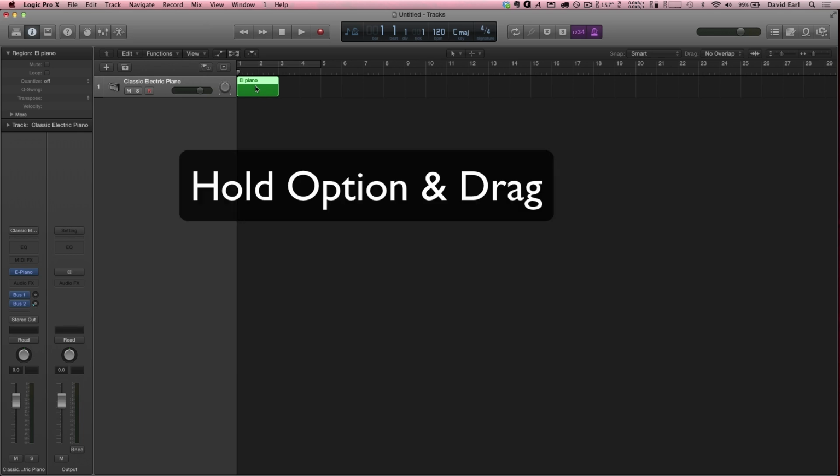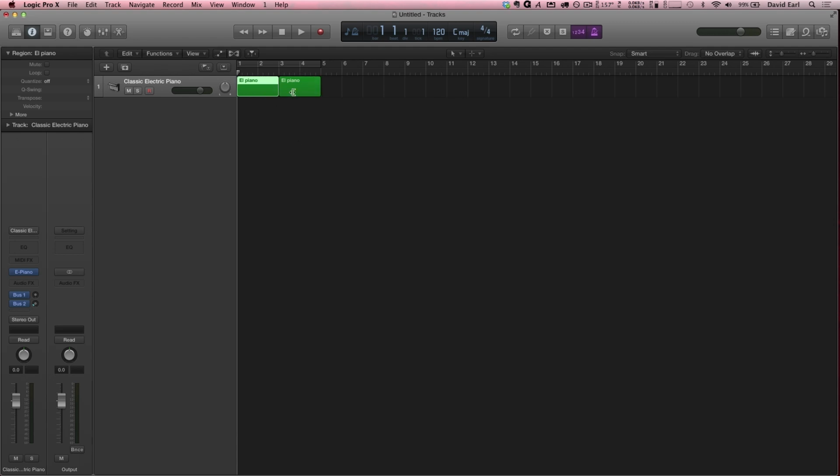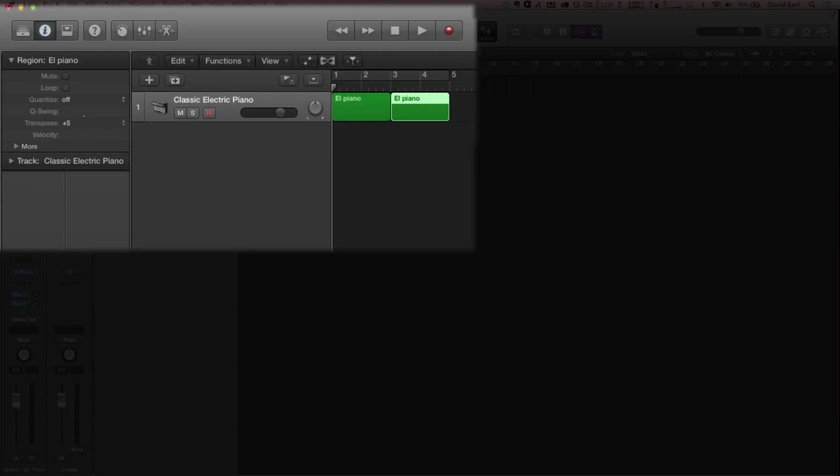Now, if I hold Option and drag this region over, that creates a copy. Now, this region and this region both have the same name, but all of their information over here on the left-hand side could be different. So the inspector is not only looking at the information that's going on within the region, but we're able to alter some of those parameters. So if I select this region and I choose to transpose, this region won't be transposed, and this region will.